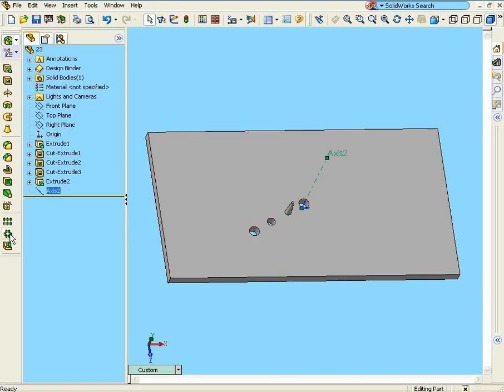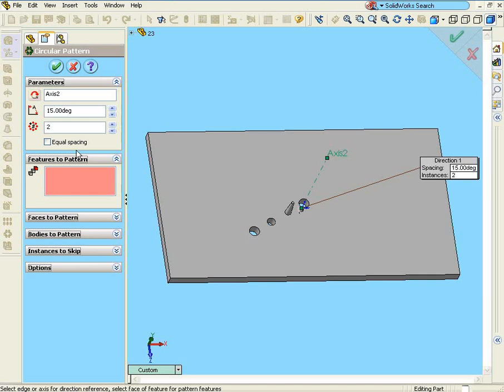Okay, now we activate the circular pattern function. I'll create my pattern around this axis. We'll set an angle of 30 degrees, with 6 instances.